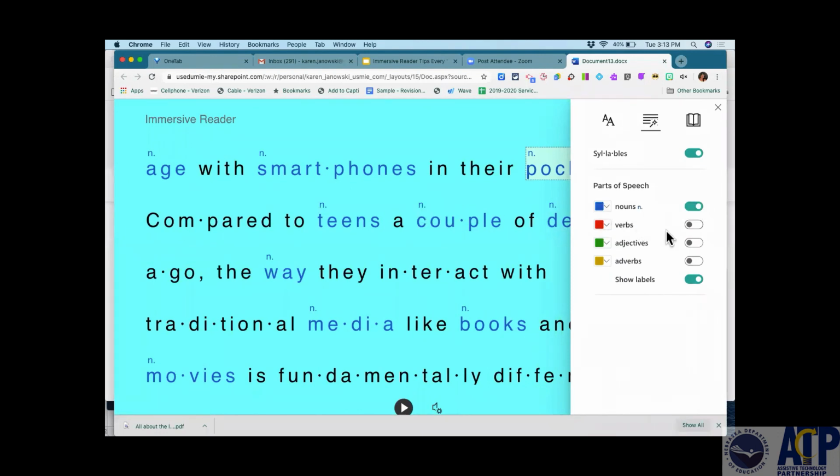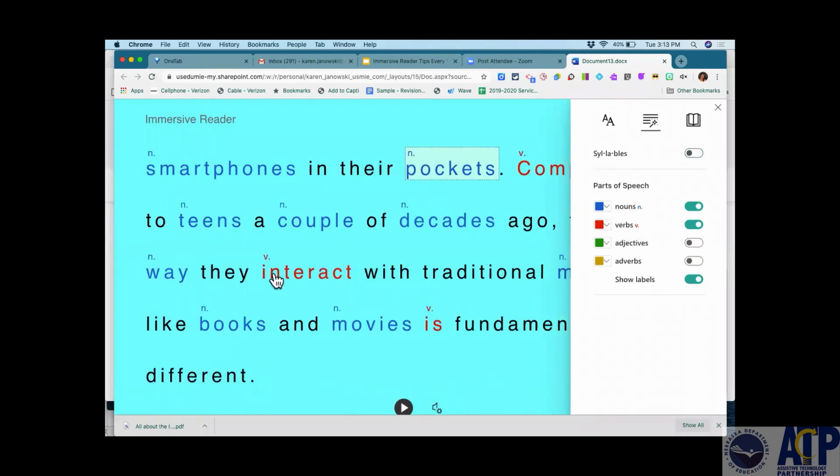I can turn on verbs. So now all the verbs are turned to a color of red. I'll turn off syllabication. And now the V is showing for verbs. We can turn on adjectives. We can turn on adverbs. So the colors change for every part of speech.